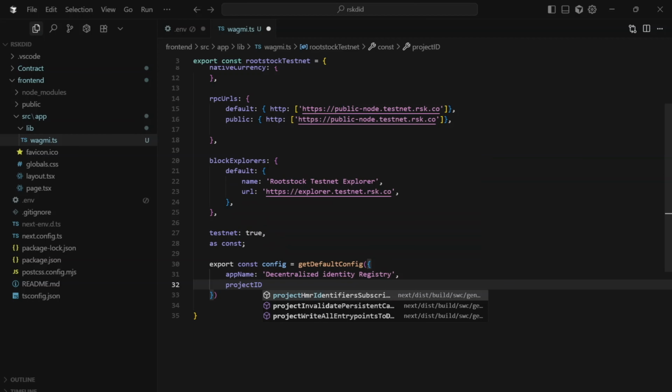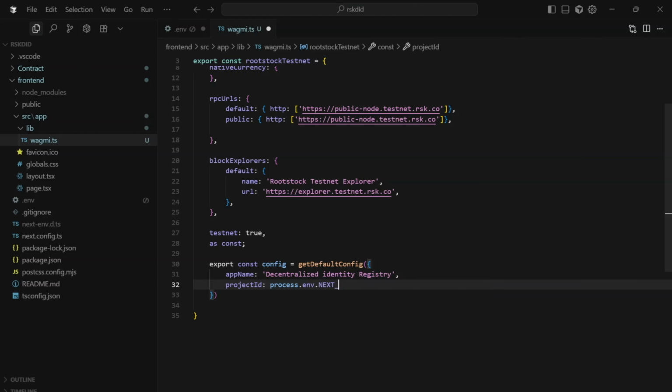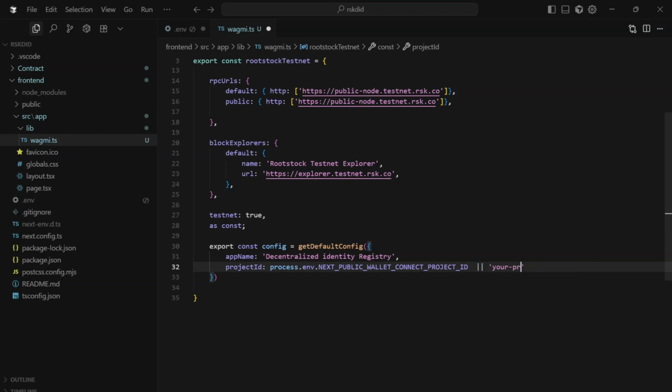So project ID will be underscore public wallet connect project ID. And so this will give the wallet connect project ID, and it will load it from the env file that you have created earlier.